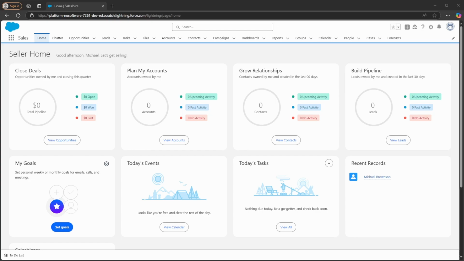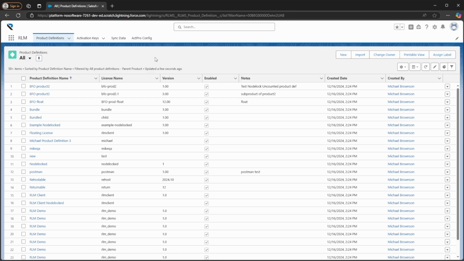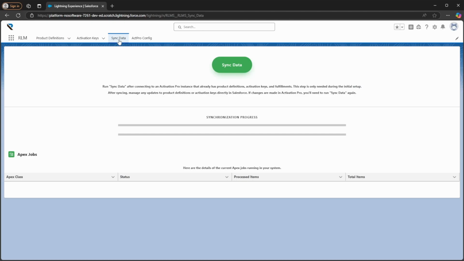After installing from the AppExchange, search for RLM in the App Launcher. This will open the application in Salesforce. Enter your Activation Pro URL and login information on the configuration page to connect to Activation Pro. Please note that if you have not done so already, a separate API user should be created in Activation Pro for this connection. After connecting, run the sync to import any existing product definitions and activation keys into Salesforce.